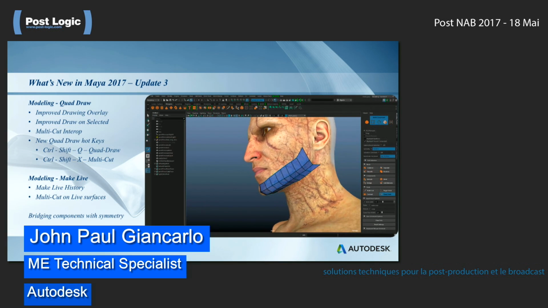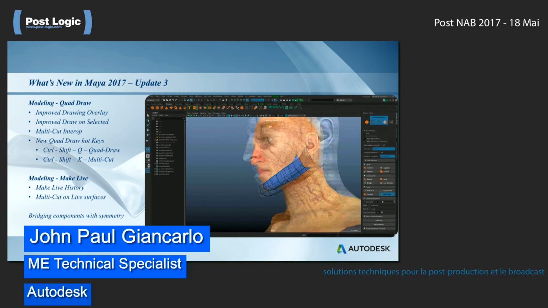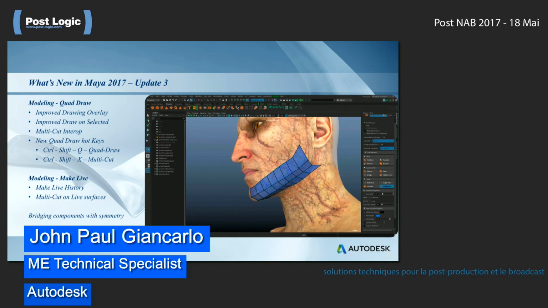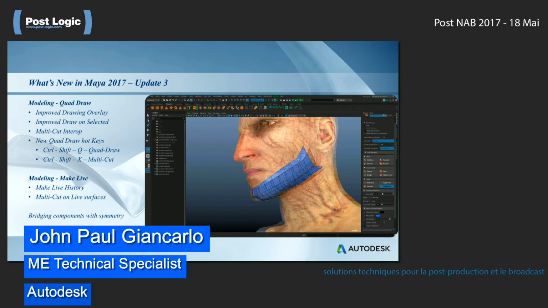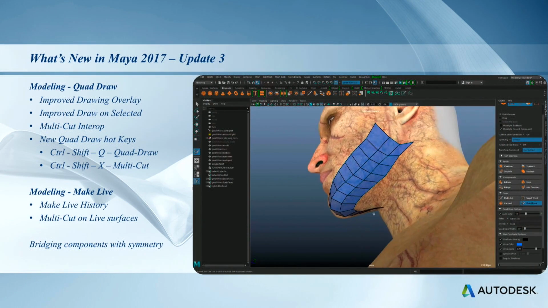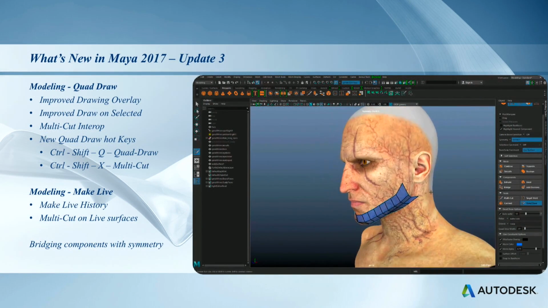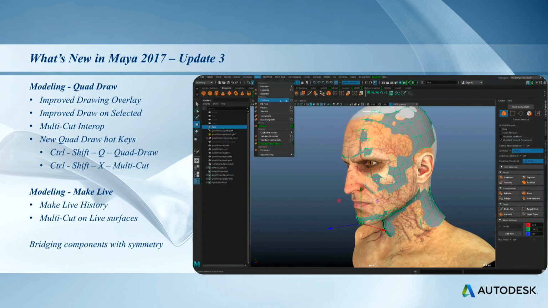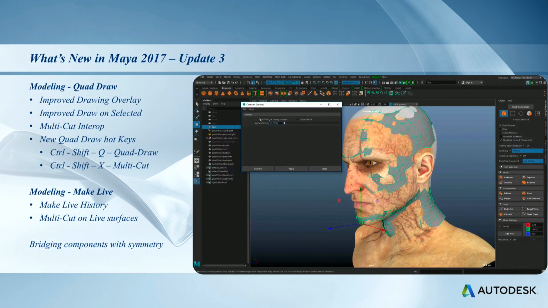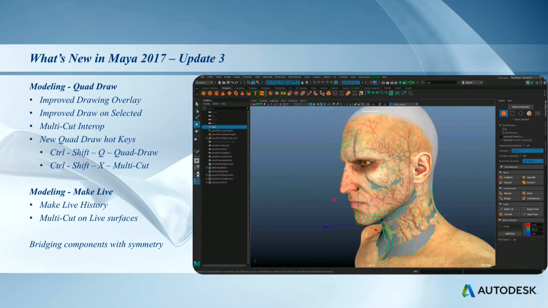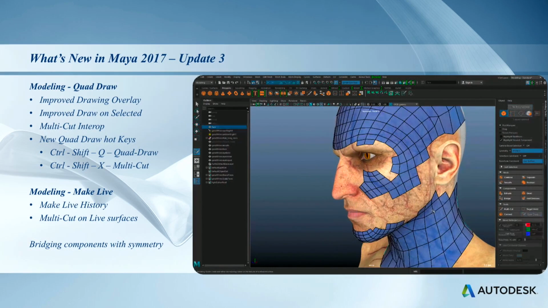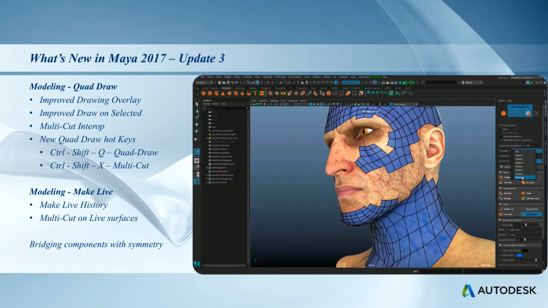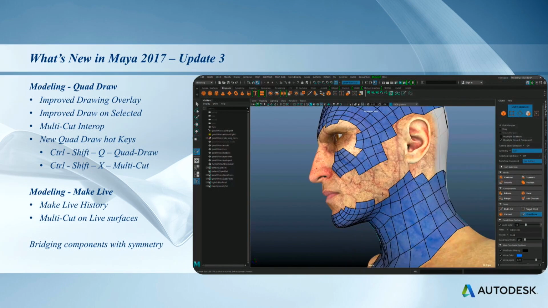We have multi-cut interoperability now, so we also added some new hotkeys. You can see it's Control Shift to do the quad draw, and Control Shift X to do the multi-cut. But the multi-cut is a lot more responsive now. When you make live, that's what we used to see before, where you see where the model will cut through. That's when you already turn it into a polygon. That's what you see, but you can adjust the threshold, and then you get a much nicer result there on the modeling side.